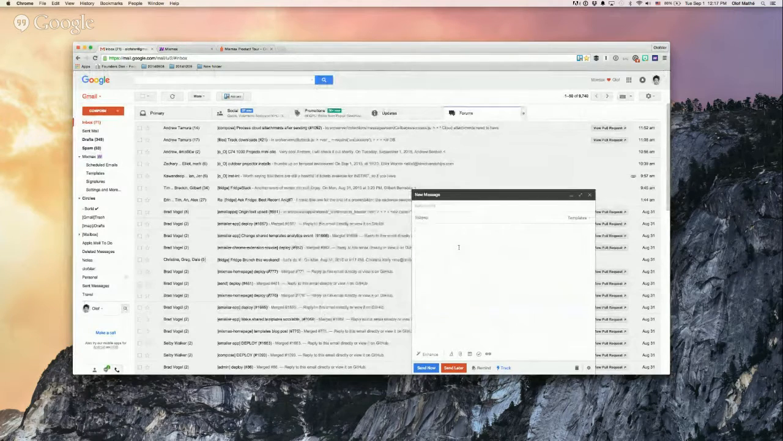So those are how two of those calendaring accelerators work. Now let's look at one more here.